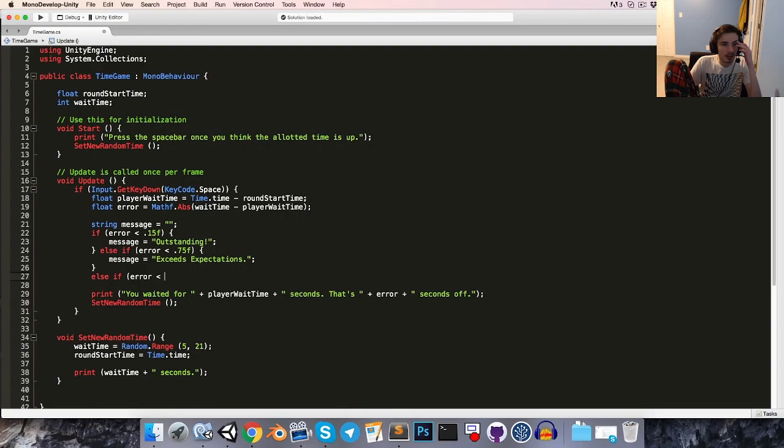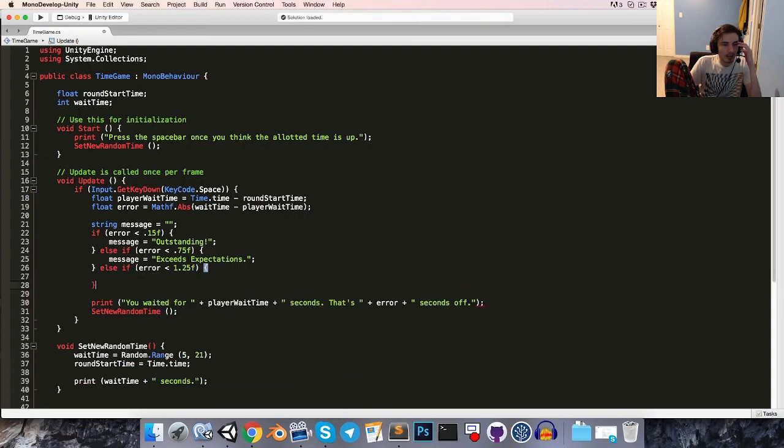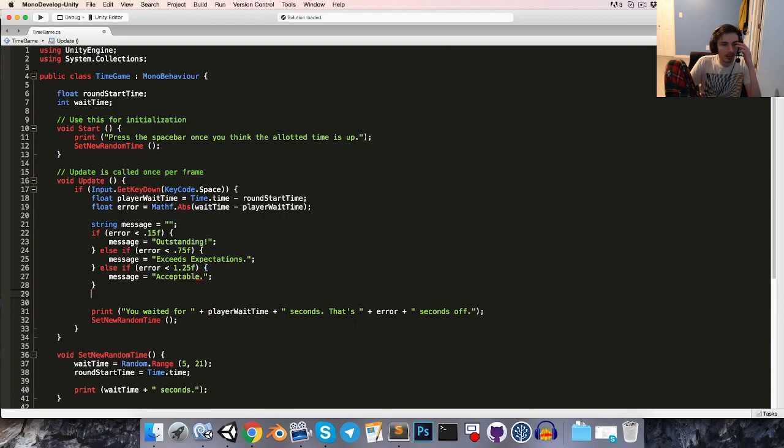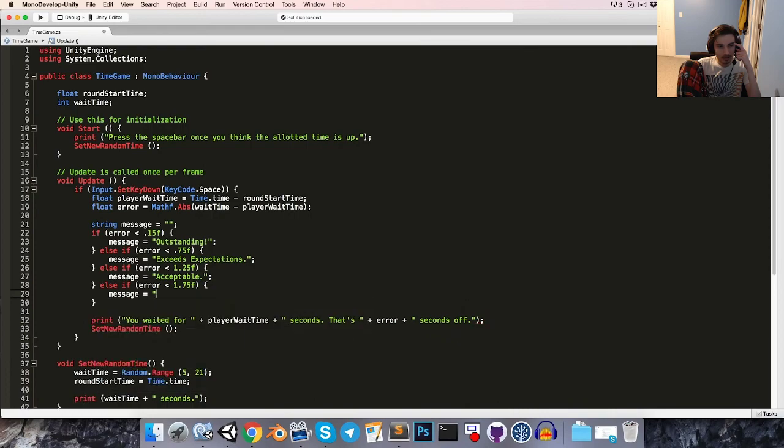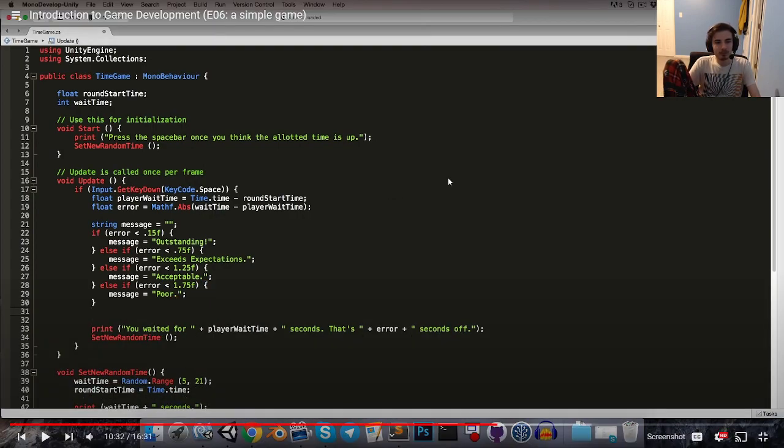If the error is less than 1.25, then that's maybe just scraping by with an acceptable. If the error is less than 1.75, then that's quite bad. We can say message equals poor. And finally, Wait, if it's less than 1.75?